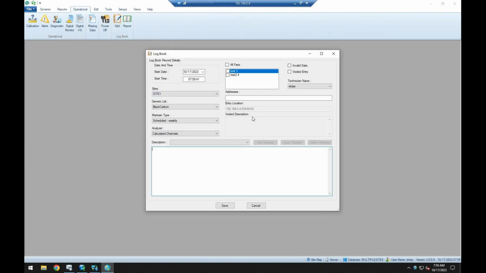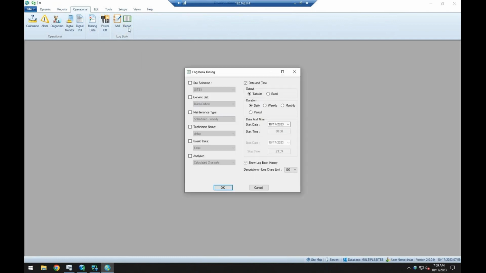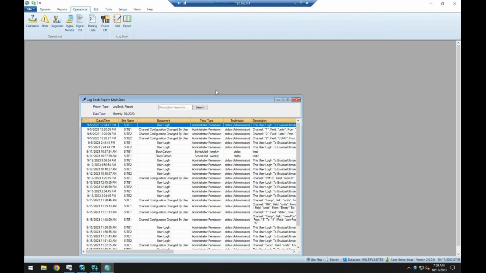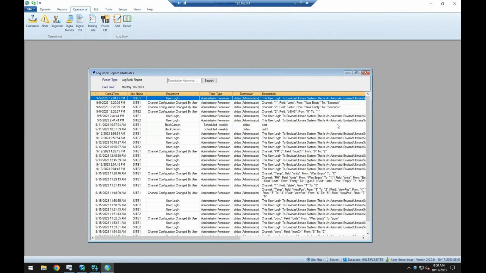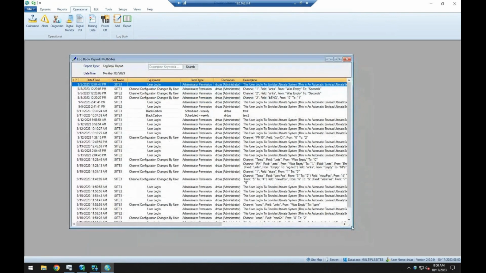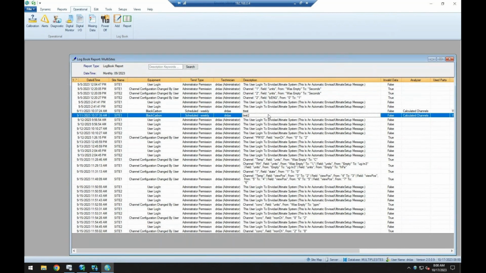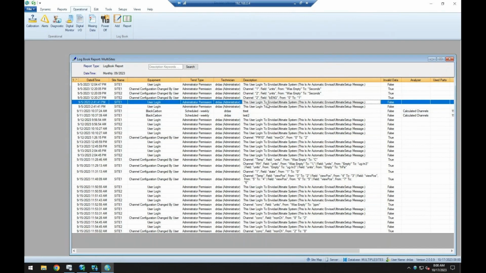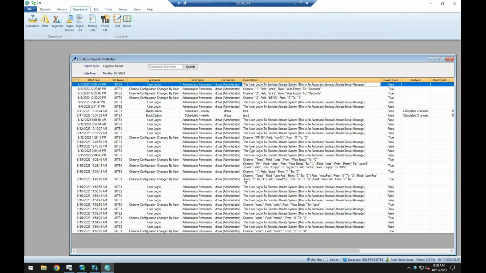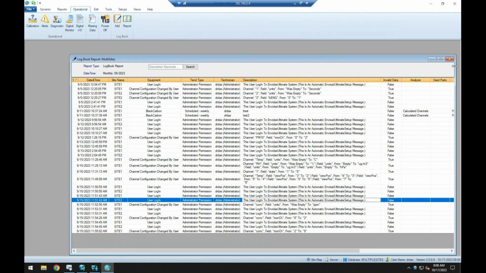If you say add, you could add a logbook entry. If we click report, we could run a report on those logbook entries. So let's do it for the month of September. See if there's anything in there. Okay. So we can see this logbook report here on this database. It's just some test logbook entries, and we can see where users logged into the system and where they changed stuff in setup. You can see all the information there.